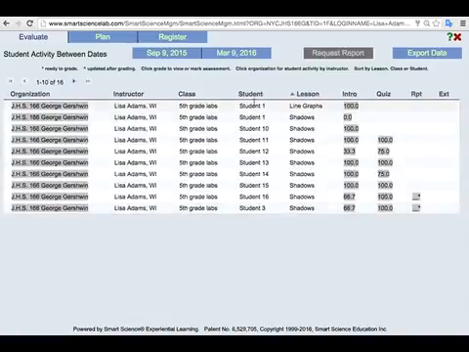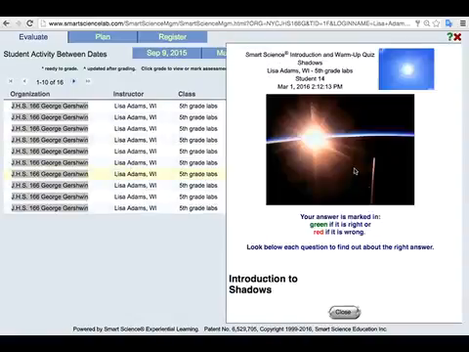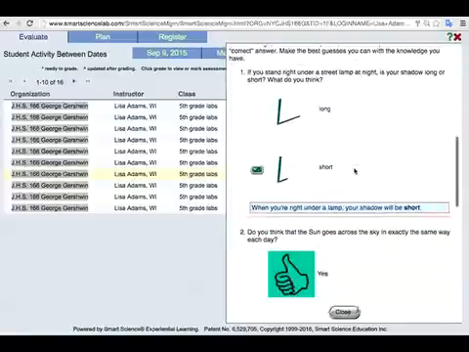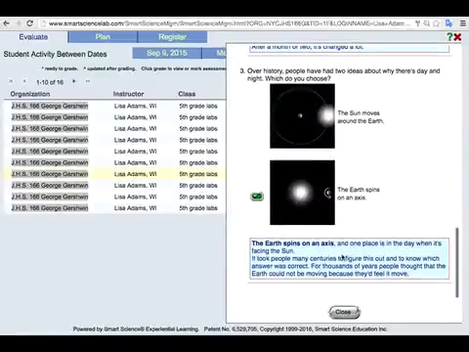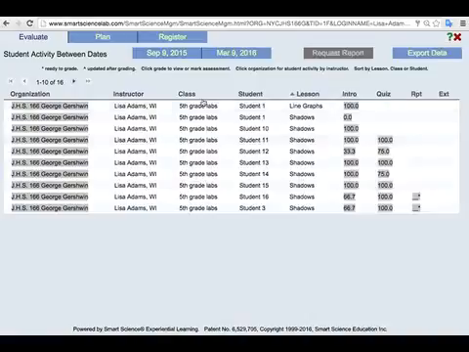Here we have generic students who have done work in different lessons. For each one of the students to the right, you can see intro quizzes, post-lab quizzes, and lab reports. Clicking on any one of these brings up that particular piece of work, and you can see what questions the students got right and wrong.